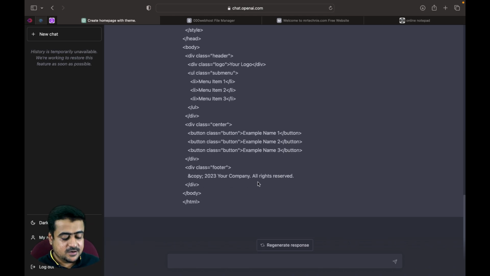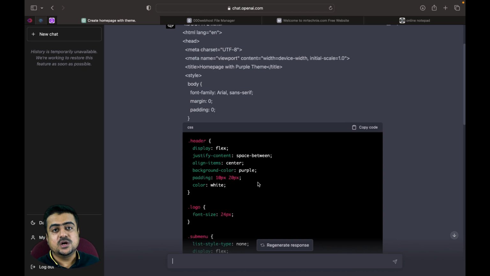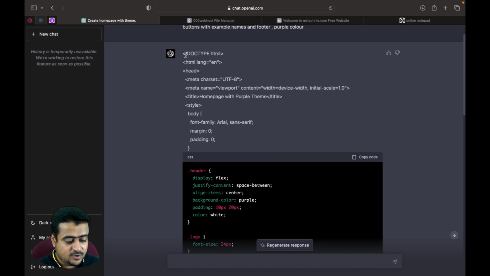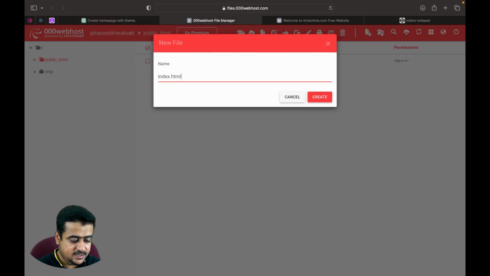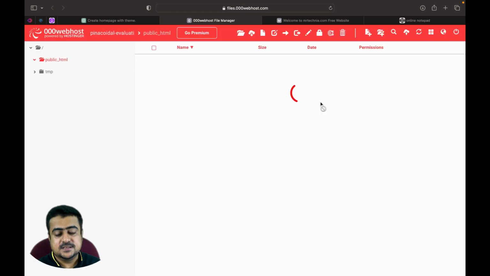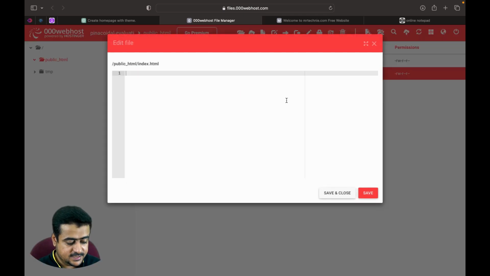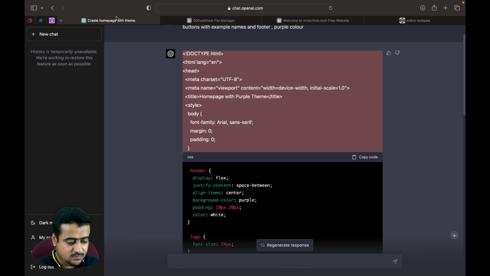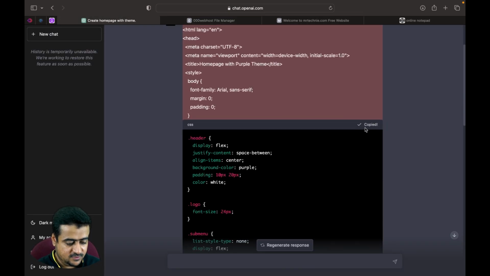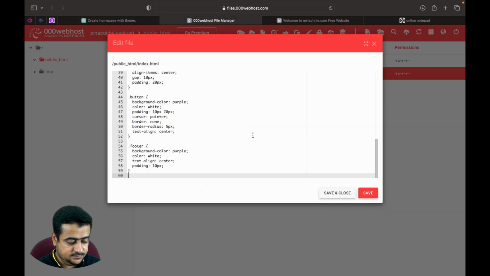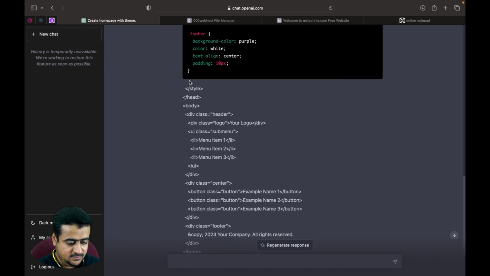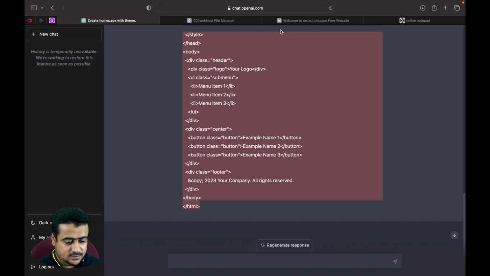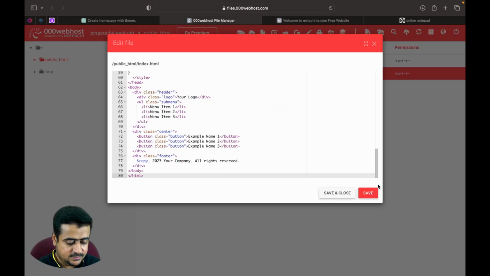So ChatGPT has generated a response, but some code is in a block and some without a block. Anyway, we will copy all the code and create an index.html file, because this is our homepage. So I am giving the name index and we will paste all the code here. Then we will copy this code and paste it, and let's see how it works.